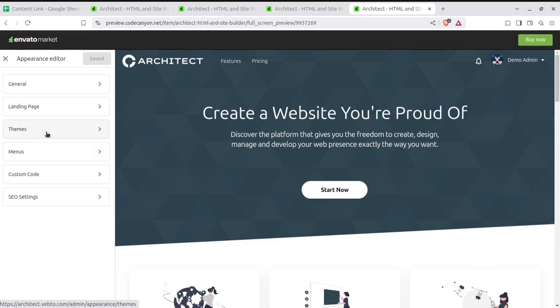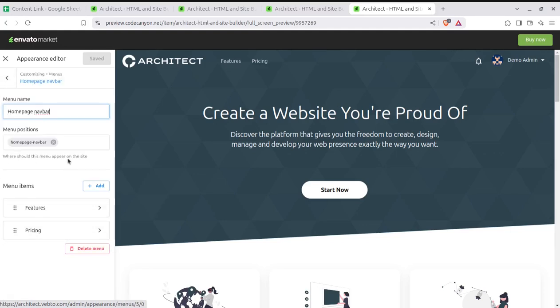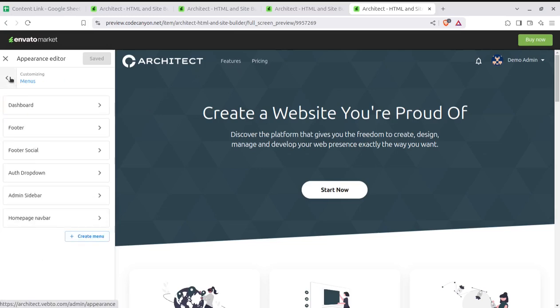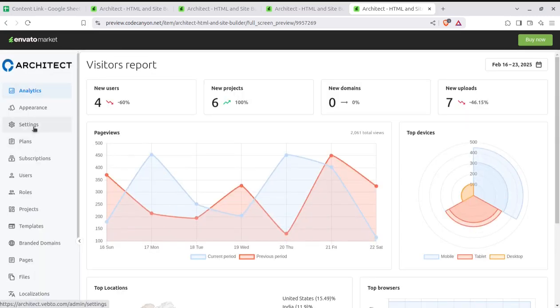And now the themes that you can use: dark and light, the menus area, like the footer area, the auth drop down, admin sidebar and all. And home navigations, like this is features and pricing, so it can be controlled from here. So it is simple and easy to use. Again, you can control your website first of all.